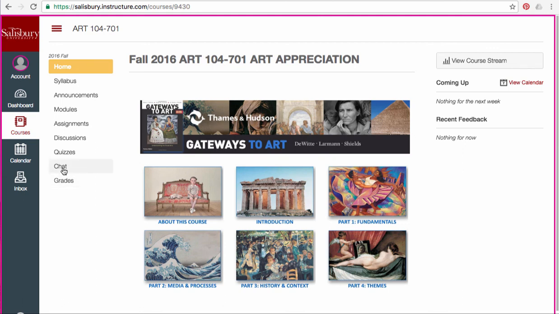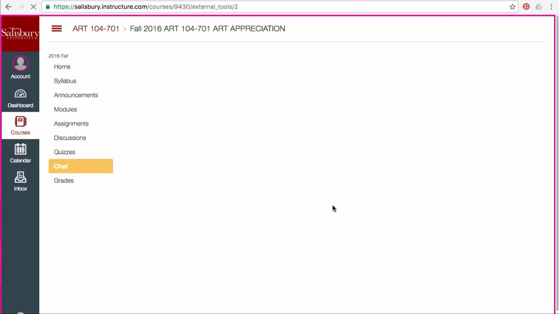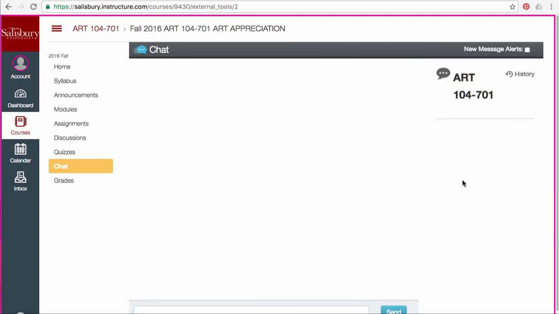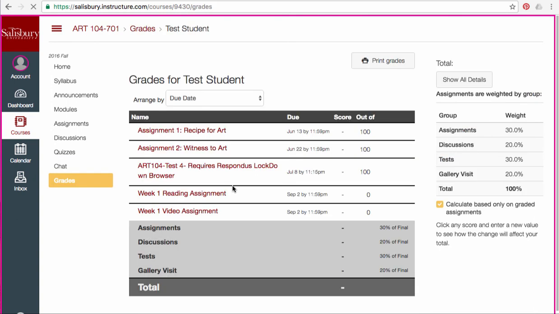Finally, you can chat at any time by just clicking on the chat button, and then a list of the people who are online at that time should be over on the right hand side. You can invite people to chat with you. If you see me, chat with me at least once a semester. If I see you, I'll probably try to chat with you. And then you'll also be able to see your grades. And this test student hasn't done anything yet, but you can see how the grades will be set up.